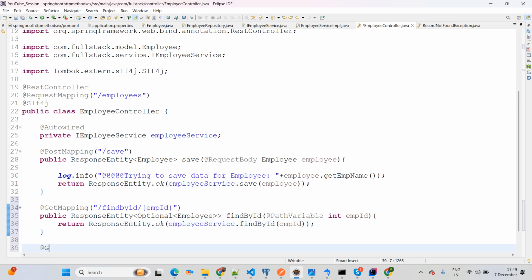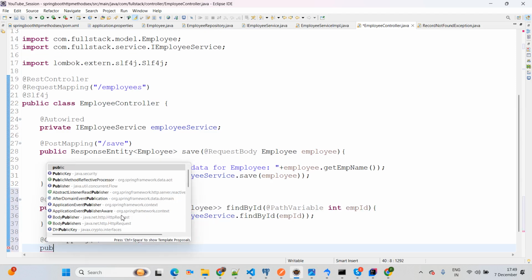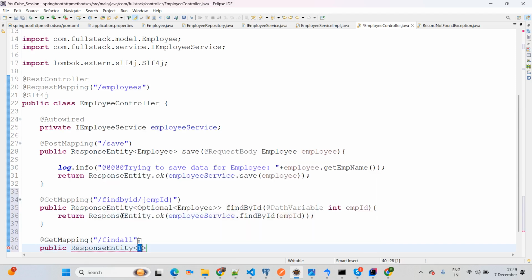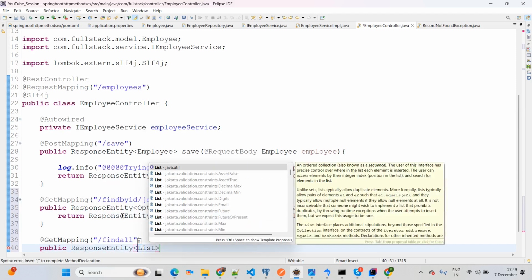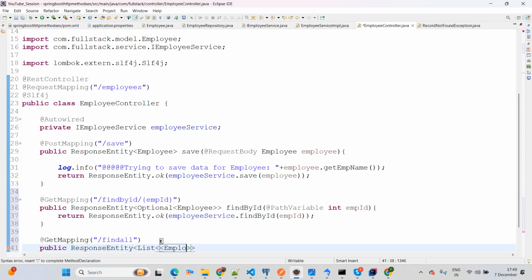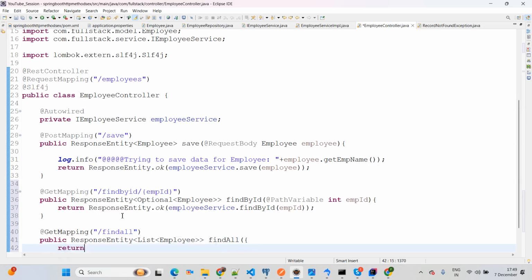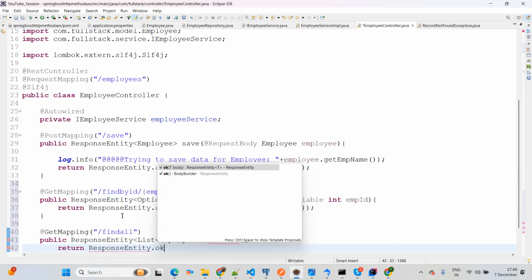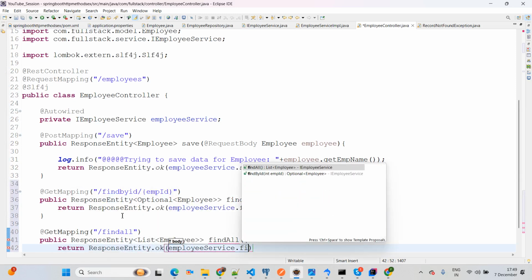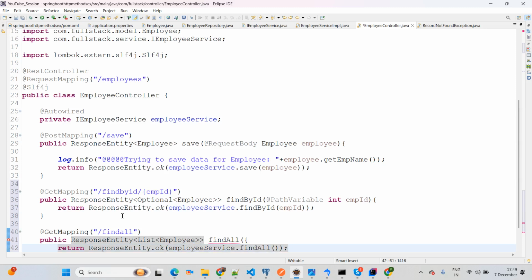Next, GetMapping we are writing here. This is for findAll. Public, again we are passing ResponseEntity here. This will be of type List, and this will be of type Employee. We are expecting this to be of type Employee. The method itself we are naming findAll. Now return ResponseEntity.ok. We are calling the service layer here, service.findAll. This way we are done with findAll as well.